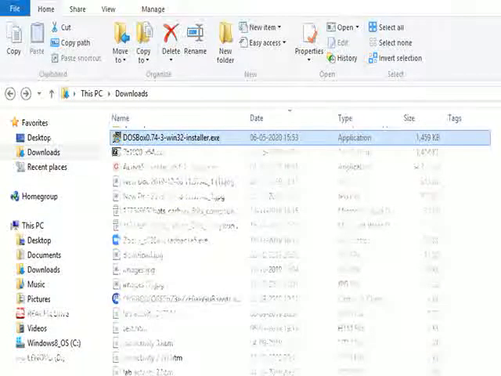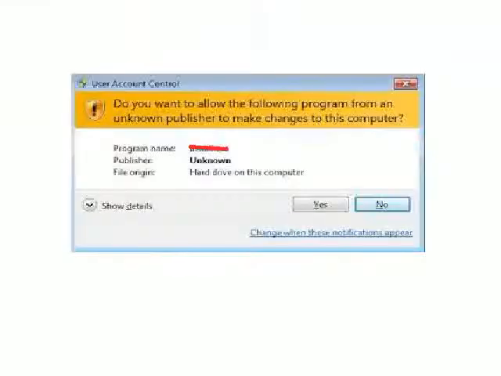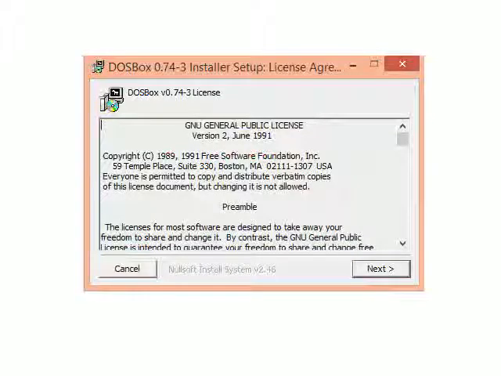Typically, the installer file name will be DOSBox, some version number, and then win32installer.exe. This installer will get downloaded in your download folder. Click on installer exe. Go through the process of installation. You can keep all default values and keep clicking on Next. First, Windows may ask your permission to install the software. You click Yes. It will show you license agreement.